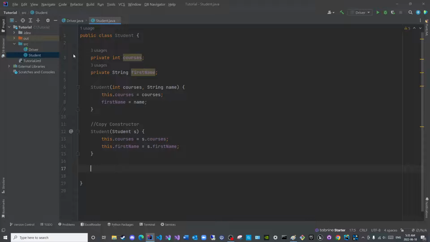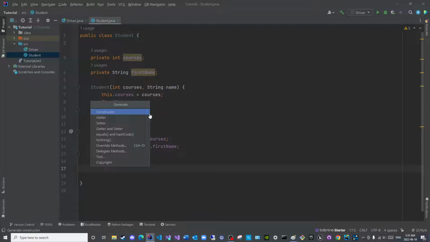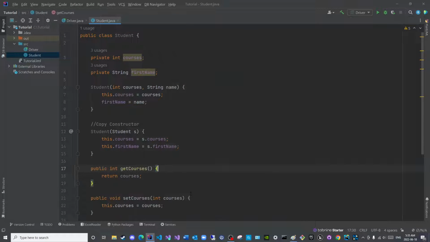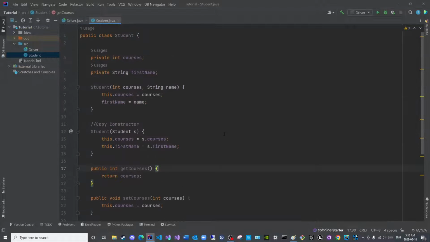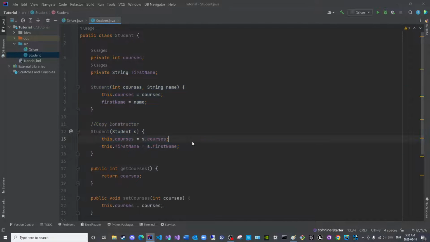Then I will generate getters and setters. I forgot how to do that for a moment there. I will choose these two, and there we go. We have a getter, setter, getter, setter. Perfect. Let us see how we will use the copy constructor.